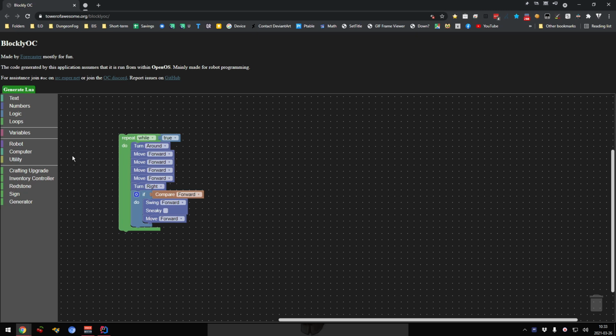So we want to create something that chops down logs as far as they exist, and then stops when it runs out. So we're going to grab another while loop, put it after the move. Then we're going to compare again. We're going to compare up. So while there's a log above us, we want to swing up and then move up.